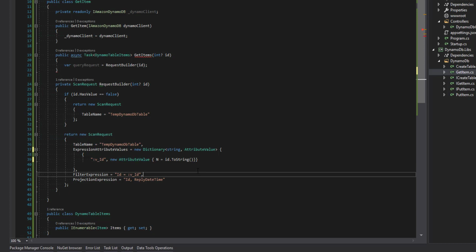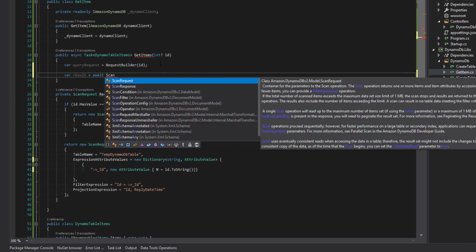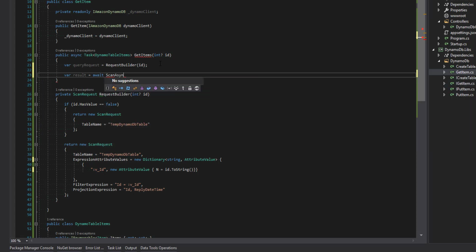So now we've got our request builder, which, as mentioned, if it has an ID, then it's going to come down into our method down here, and it's going to then return the item that's based on the ID that's been passed in, and if not, it will return all items in our table. So let's head back up to our getItems method. We're going to add scan async method and pass in the query request that we built previously.